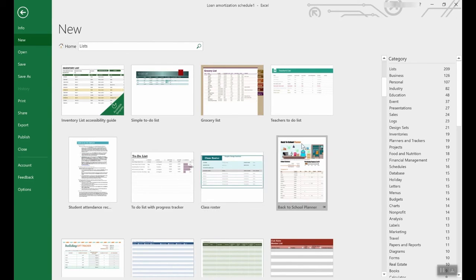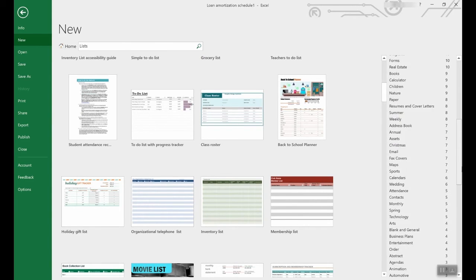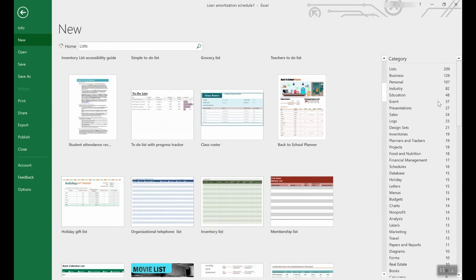So even more important is over here to the right, we have a huge category of all kinds of different templates. This can be a really good time-saving source and a source of inspiration, saving you minutes, hours. So that kind of reminds me of a hidden benefit of templates.